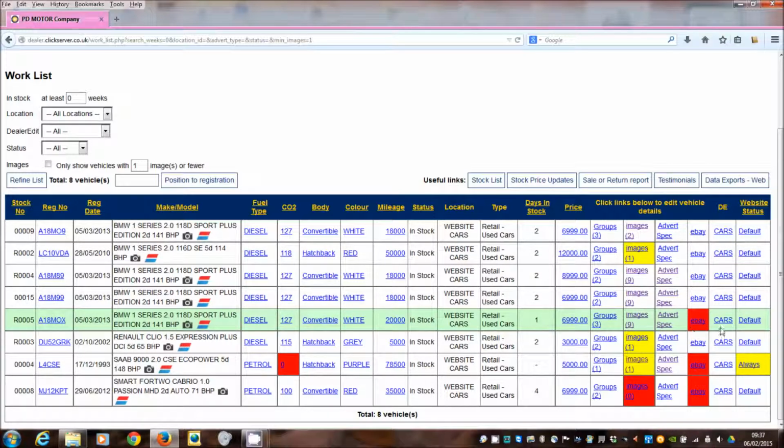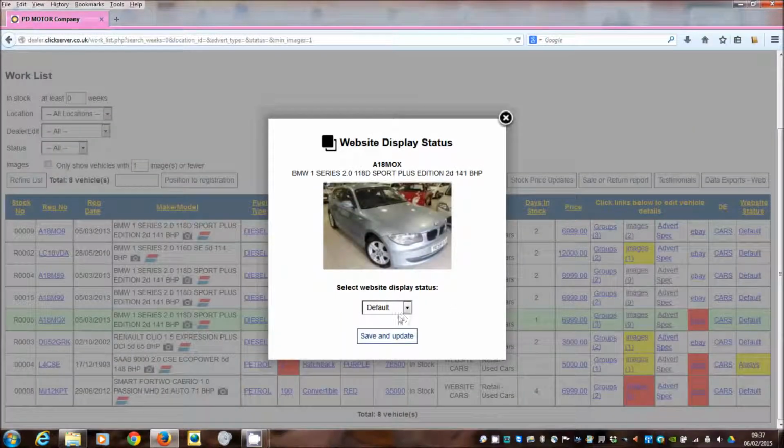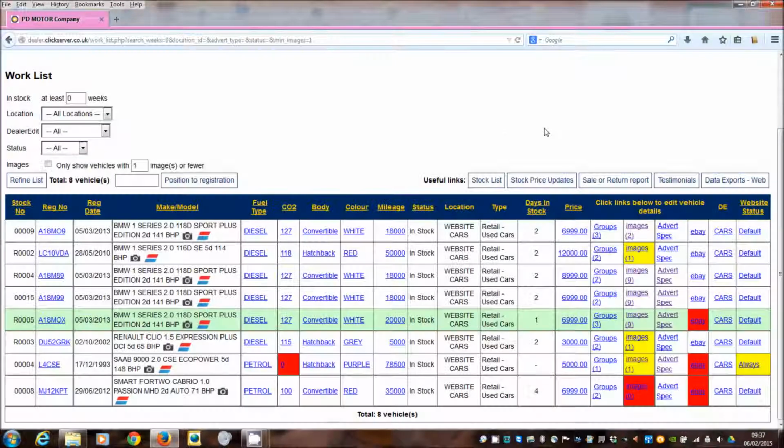The last one we've got is the default. Now that is just whether we'll be advertising that. We can change that to always or never. Always means if we sold the car or archived it, it will still advertise that car on your website, but we'll just leave it as default at the moment. And that is the end of the tutorial. It will now be advertised correctly.